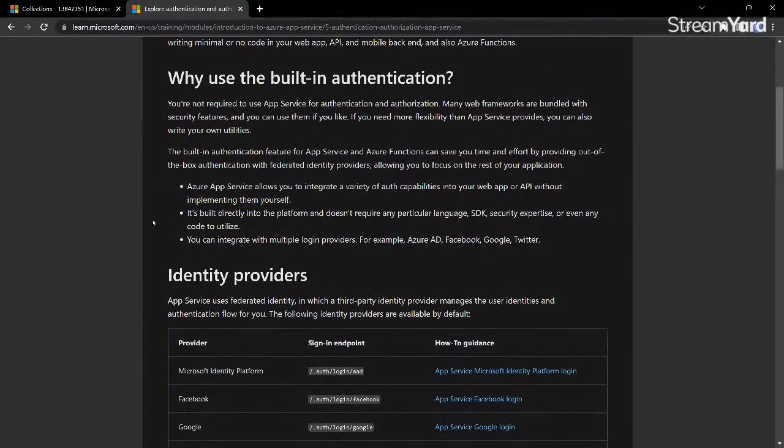But the built-in authentication feature for App Service and Azure Functions can save you a lot of time and effort by providing out-of-the-box authentication with federated identity providers, allowing you to focus on the rest of your application.